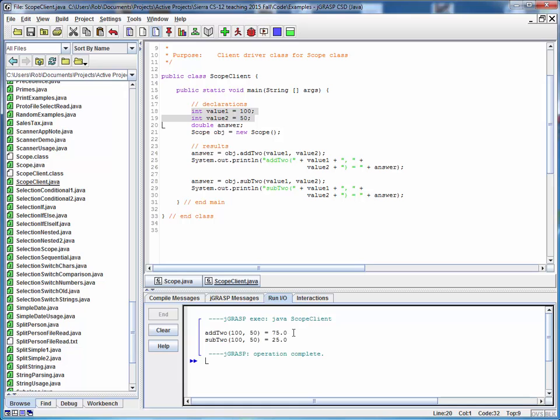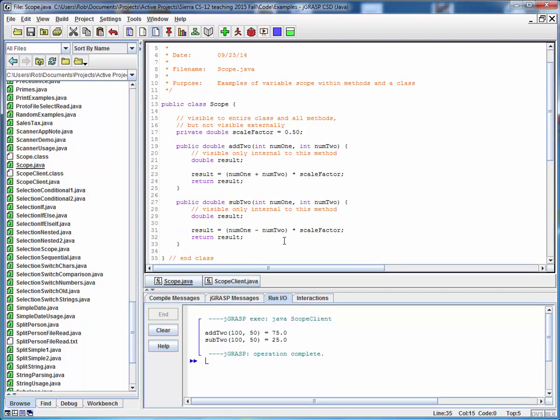And we see that we're getting the answer 75 and 25, which might look a little bit odd. But if we go back into the class, remember that we're multiplying by this scale factor. So we're multiplying the sum, or the difference between the two numbers, by 0.5. So 150 times 0.5 is 75, and 50 times 0.5 is 25. So we're getting the right results.